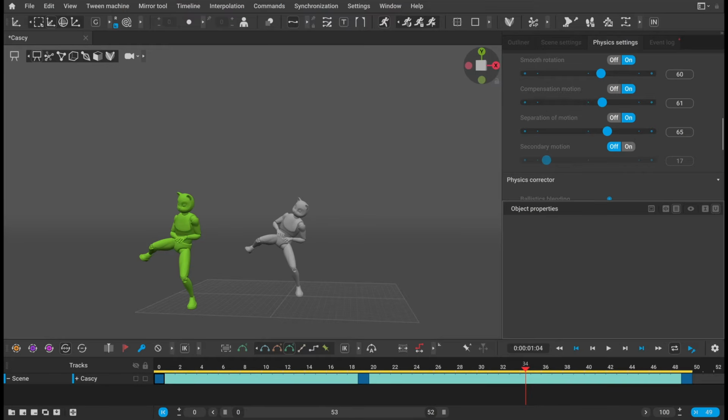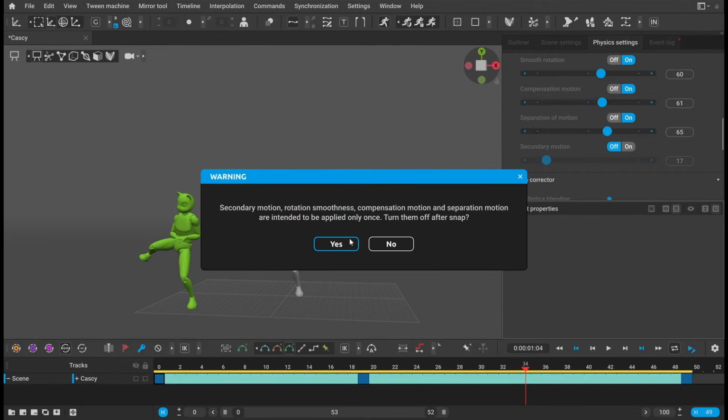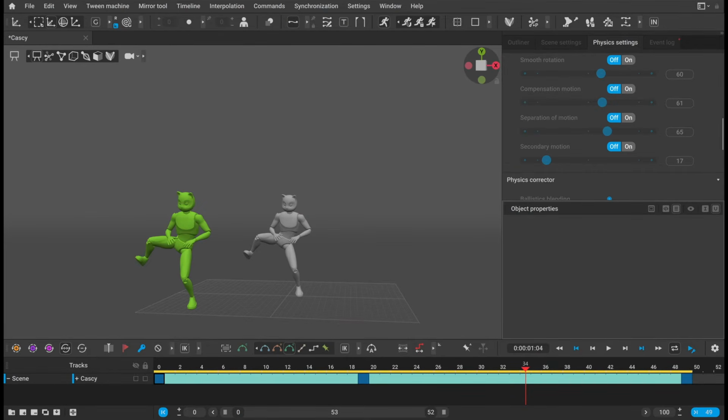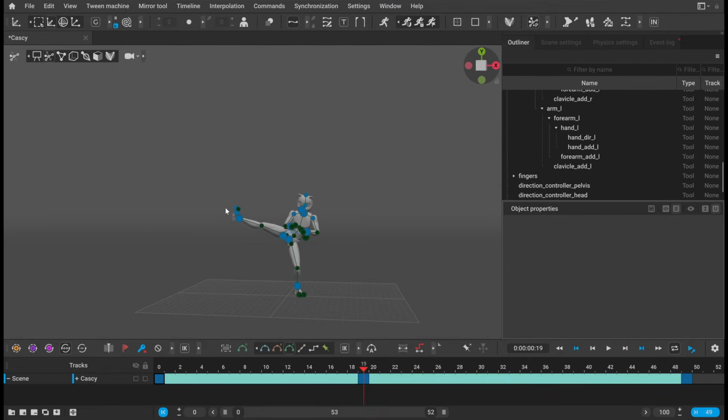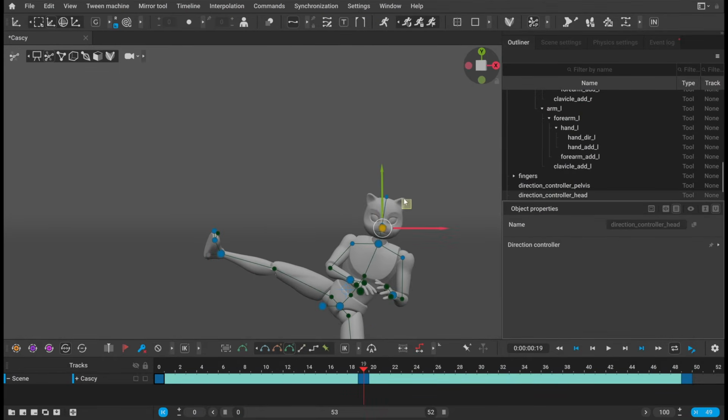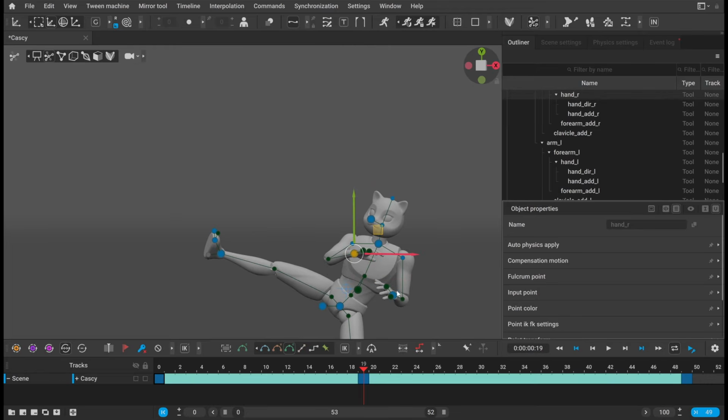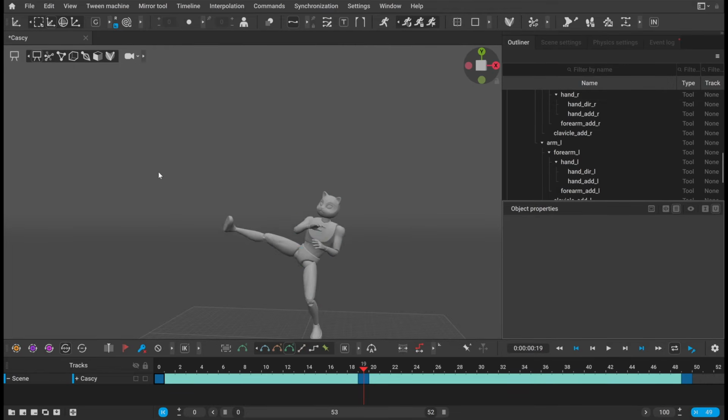To finish this off, if you're happy with the physics, all you have to do is click this button to apply to your animation, and then click yes. And then you can turn off the physics by clicking this button. And you can still go ahead and edit the keyframes as much as you like. And that's the basics of using Cascadeur.